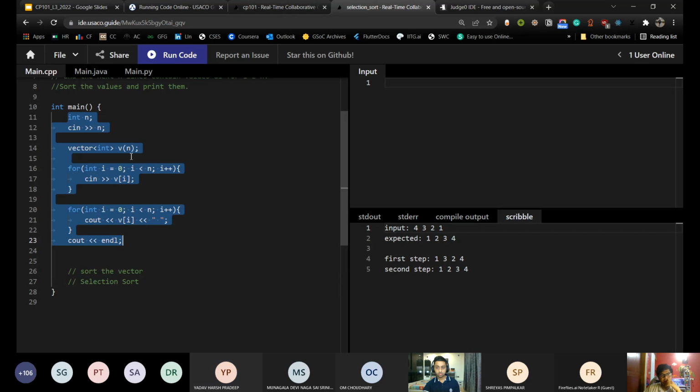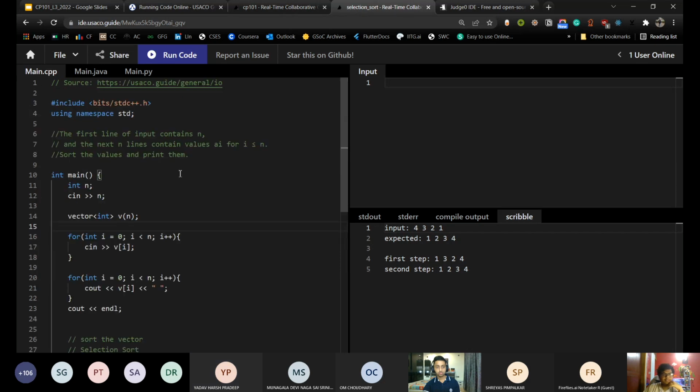Okay. See, what was in the question was that the first line will give me the number of elements. So first I need to take that as input. I have created a new variable and I have taken that as input. Okay. Now next, what did it say?